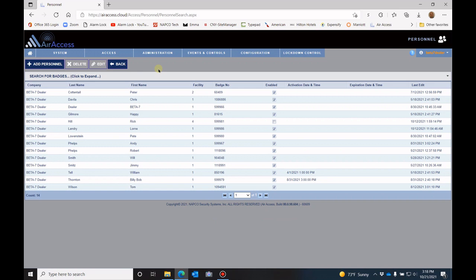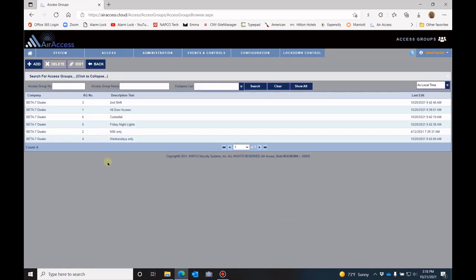And this series will be on the Air Access software. Now, this session will be on how to create an access group. So when you first log into the Air Access software, it will open up to the personnel page. And then to get to the access groups, go under Access and then Access Groups, and you will see all of your access groups listed here.